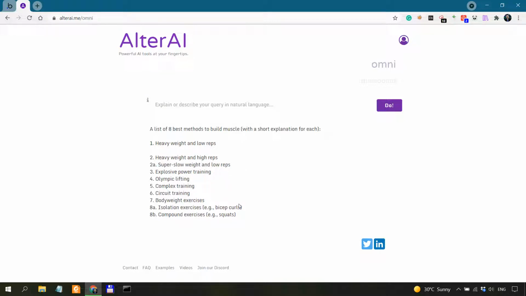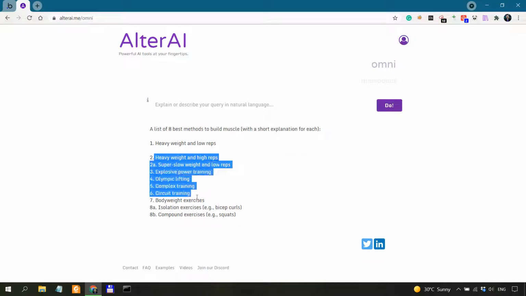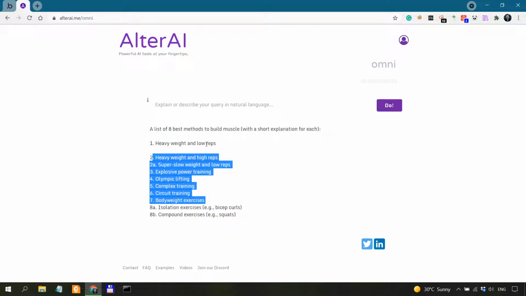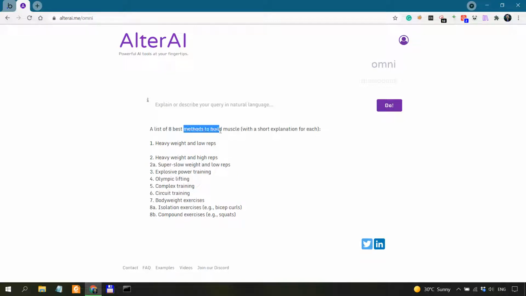Now, I could take the output and provide it as input some way or another if I want to make an article out of this. But if it's for personal use, I could go ahead and use AlterAI or a search engine to get deeper into this. Of course, you can use this for business and creative purposes. You could write a blog post. You could even write a book out of this.